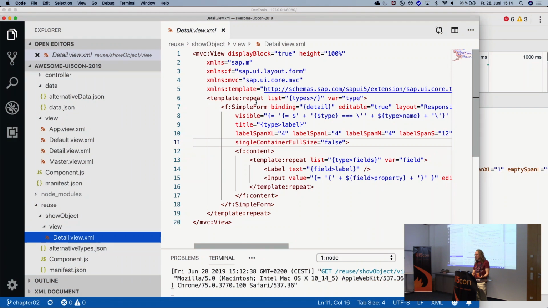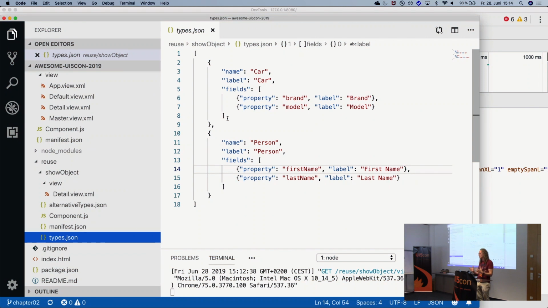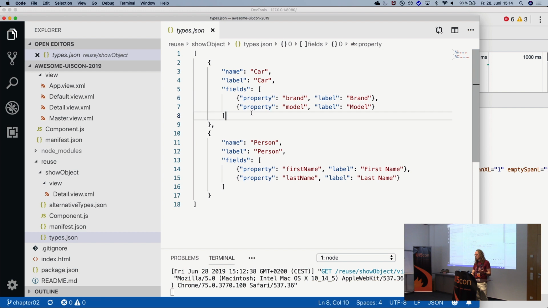And what we must have now is some structure that we can read and loop over, right? So I created this types JSON here, which is a really, really simplified metadata description of the data that is used in our data JSON. So in here, we have, okay, there's a type car, there's a type person, it has the label, and here's an array of the fields. So it has a field property brand and a property model. If you're familiar with OData, this looks like a really simplified JSON-based metadata XML, right? And this is what we use here in this demo.